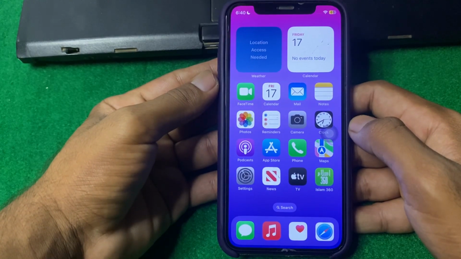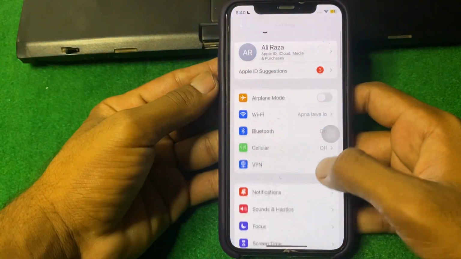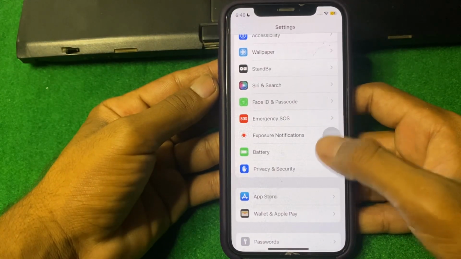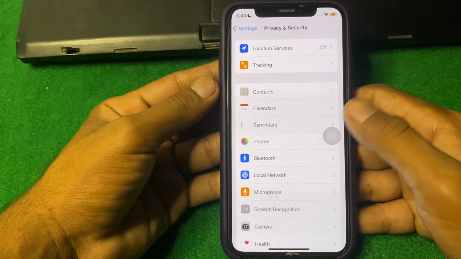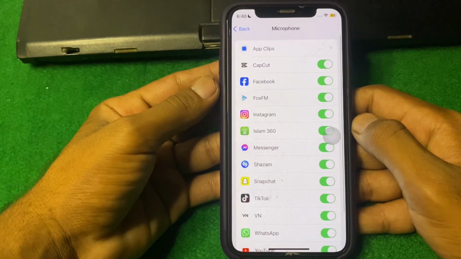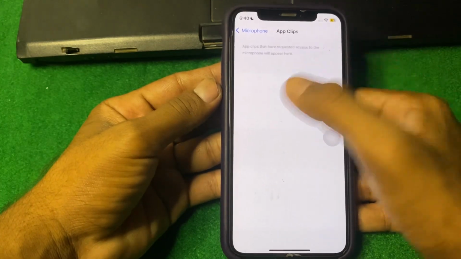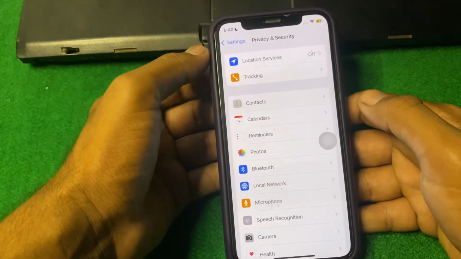And if the problem is still there guys, then simply open Settings again, scroll below and locate Privacy and Security, so simply tap on it. From here guys tap on Microphone and make sure that all the toggles are allowed here, and after that check if the problem is fixed or not.